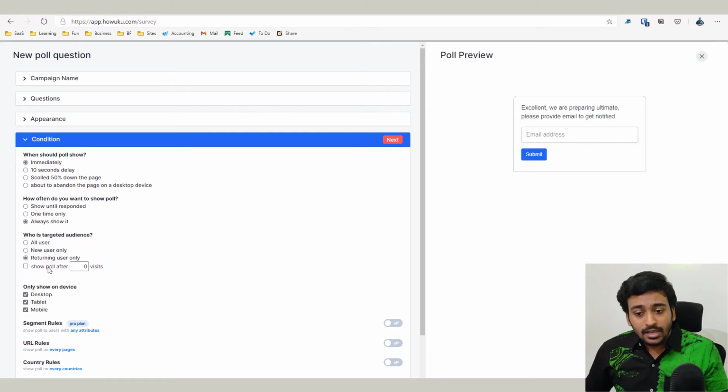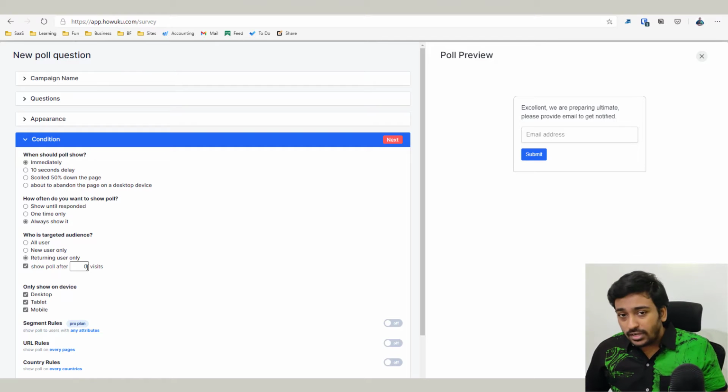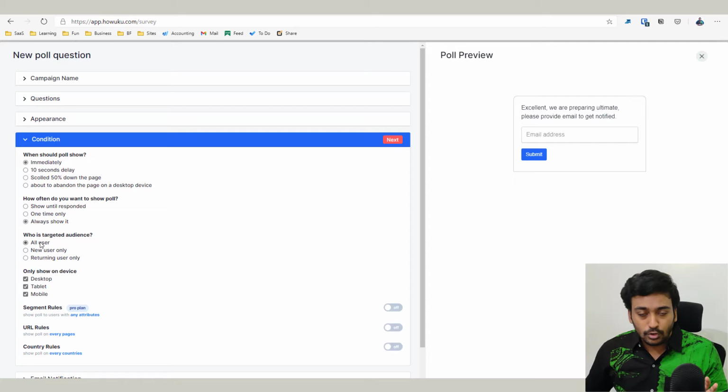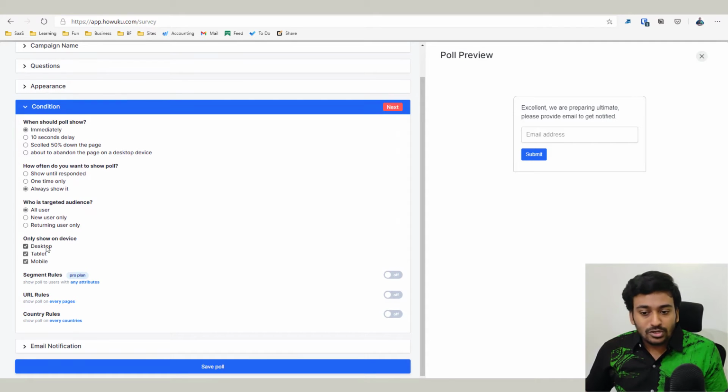And also you can set up something like show the poll only after 5 times they visited your website, or only after 10 times they visited. So these options are also available. For this sake, I'm going to leave all. And also show device, whether you want to show it on desktop, tablet, mobile, all these options are available.